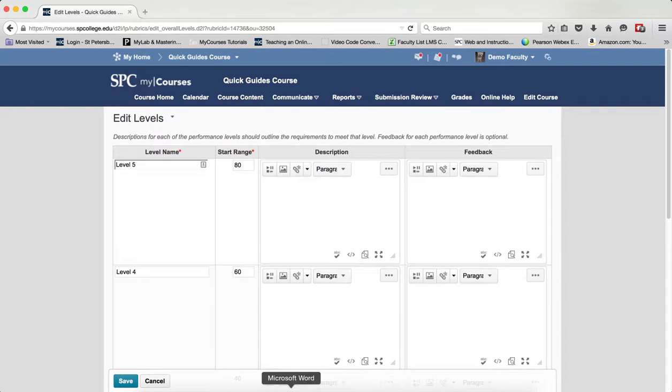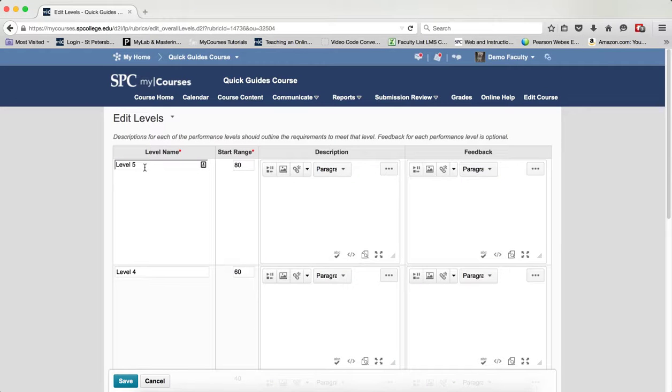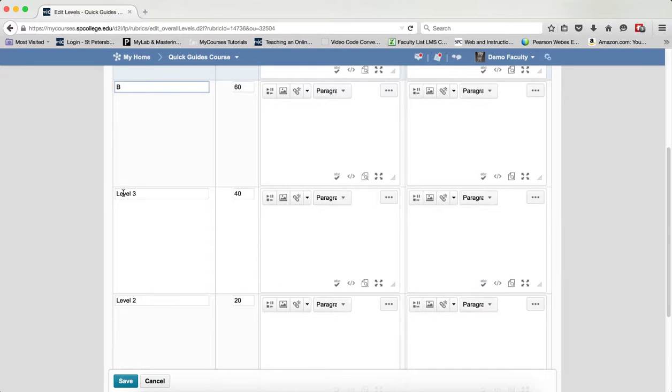I'm going to put in the level names, and I do this using how I have it mapped out. In this case, I'm just giving an A, B, C, D, and an F.